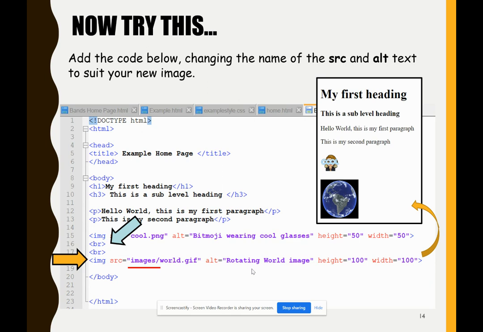So do that first. We're then going to add in, again, image source here. We're going to put in our code here. You'll notice this time it's got the images folder in front of the name of my file. I've called this one world.gif. Again, change your alternative text. Make sure you put in something suitable. And I've just changed the height and width. Now, the other thing that I've done before I've put in my images is I've added in a couple of BRs. BRs are line breaks, remember. So it'll just put in this white space between my cool image and then my world image.